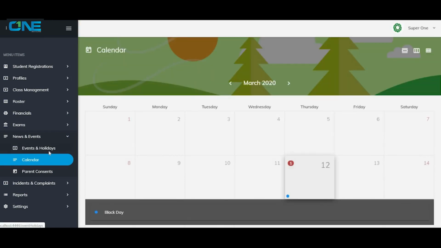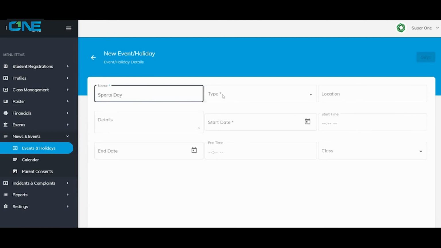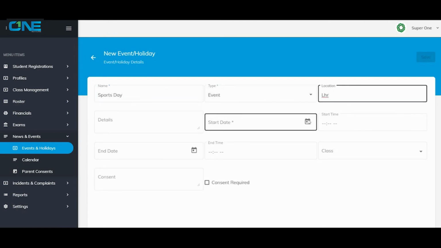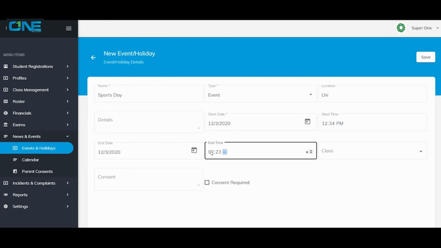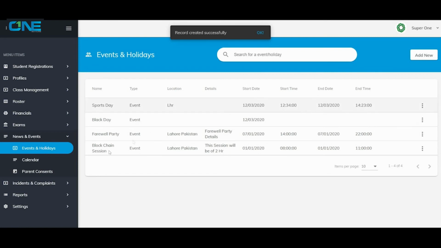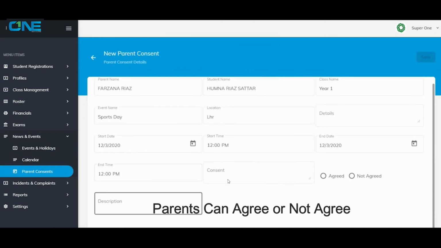You also can define events that require parent consents. Name of the event. Location of the event. Start and end date of the event. Mark consent required. Go to Parents Consent screen and add consent. Parents can agree or not agree.